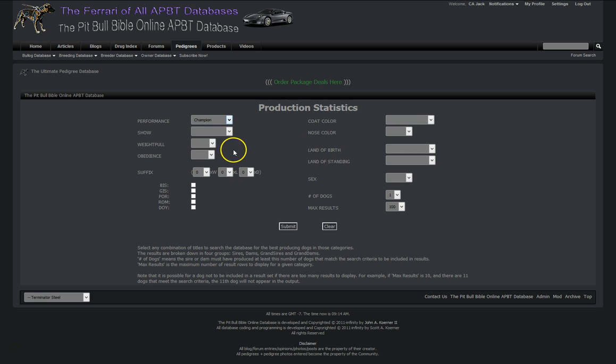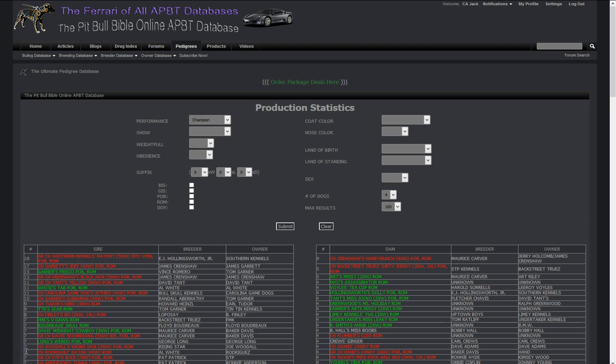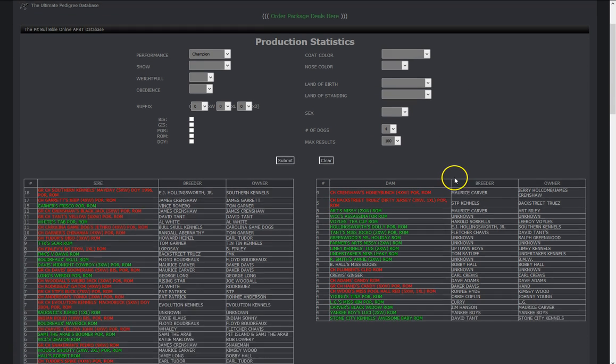All the dogs that have produced champions, and let's raise the bar a little bit, all of the dogs that have produced 4 champions or more. So we click submit, and this is going to chug along while it tries to search and pull out all of this information. Because there's a lot of dogs that have produced 4 champions, it's going to take a little while, but sooner or later we're going to get some results. Okay, bam, now we've got some results.